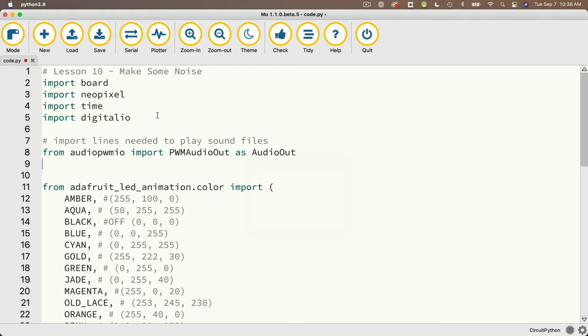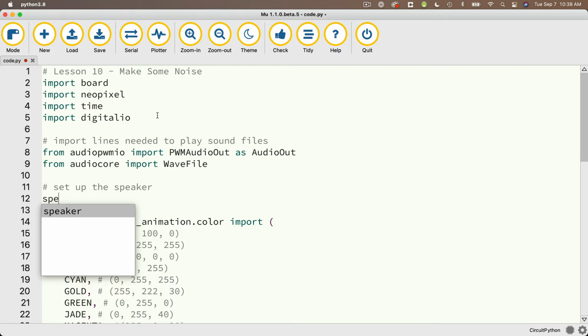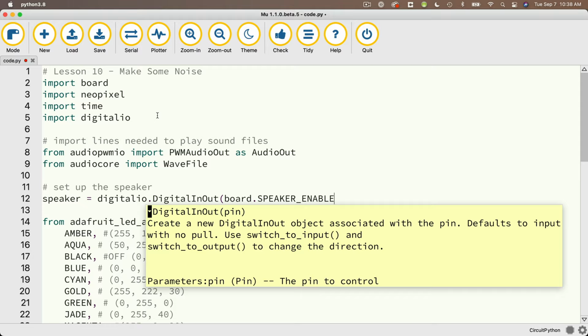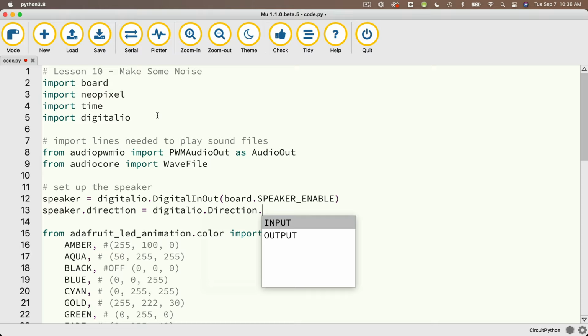Next, we're going to set up our speaker, and we'll do that by creating a DigitalInOut object to be held in a speaker variable. So we'll say speaker = digitalio.DigitalInOut, and in parentheses, we'll pass in board.SPEAKER_ENABLE. That's SPEAKER_ENABLE, not just SPEAKER. On the next line, we set the direction, speaker.direction = digitalio.Direction.OUTPUT. As always, pay attention to the letter case. And then we say speaker.value = True.